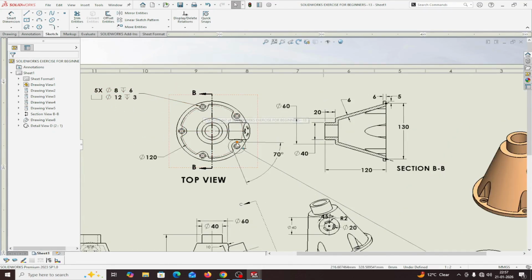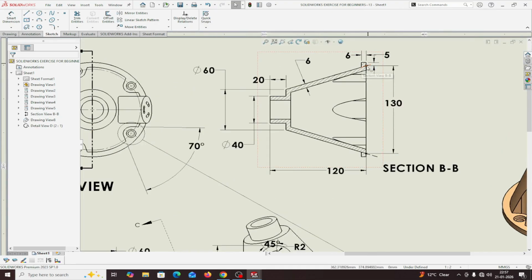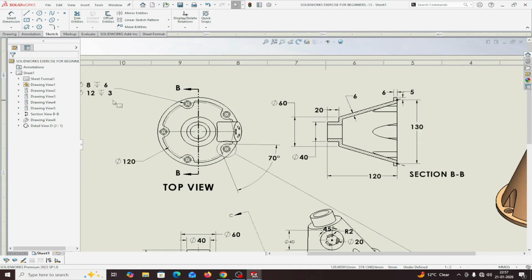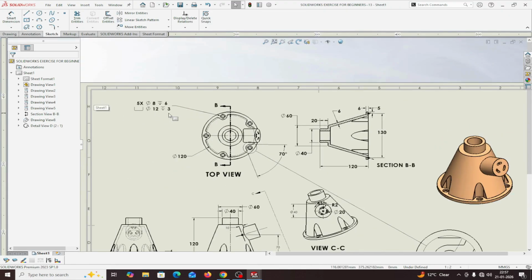1, 2, 3, 4, 5. 8 mm main dia, 6 through main dia 6 mm depth, and this total is the 6 mm. This outer portion 6 mm depth. Okay, 12 mm is the counterbore at a depth of 3 mm. I will make this counterbore through hole wizard.